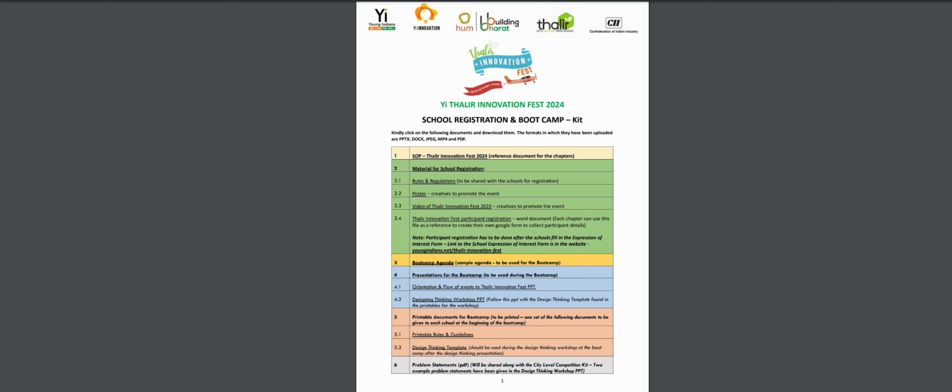Now, what is the outcome of the boot camp? There are two key outcomes for conducting this boot camp. At the end of the boot camp, each school should have received all the printable documents and they should know the concept of design thinking and how to use it, because that's going to be the key theme for the competition. They will also get the design thinking template, which is mandatory for all the schools to fill in. So they should know how to use the template and what to fill in the template, and basically understand the concept of design thinking. That's the first key outcome.